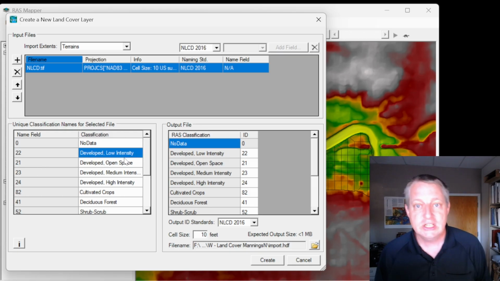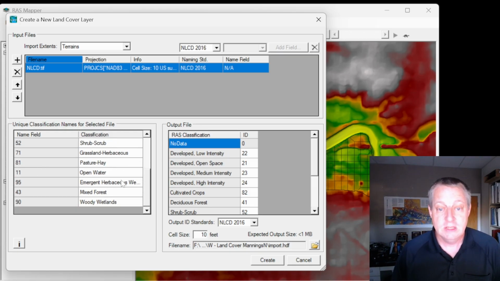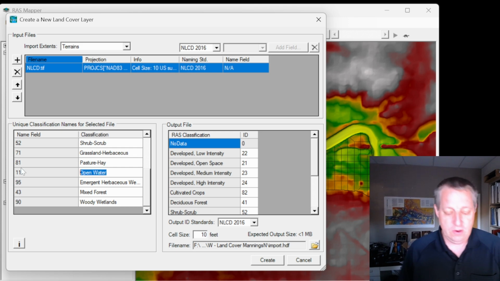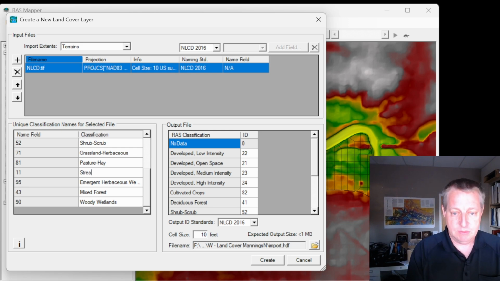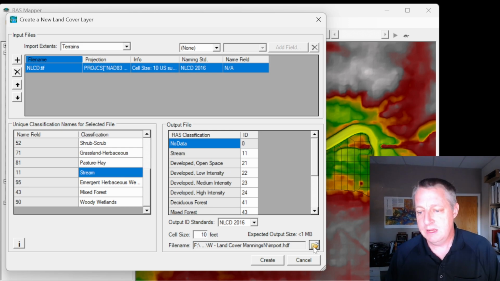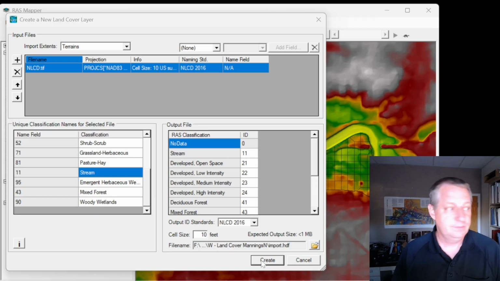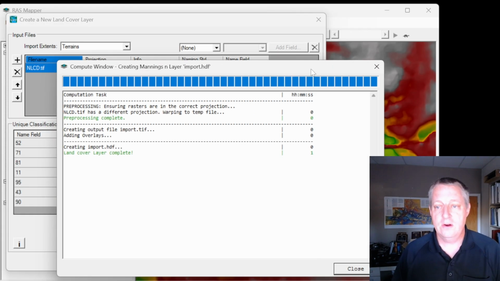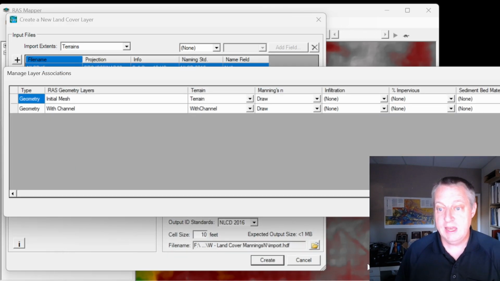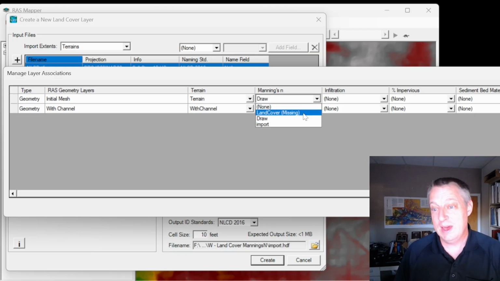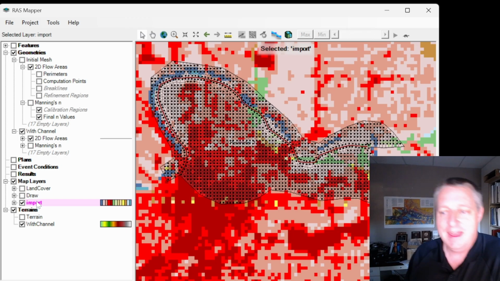If you want to change these names, now's the time. So you can come in, open water, that's actually going to be the stream. So I'm going to change that to stream. We can come in here and then we create. And here you get an editor that kind of does a little work to import it and turn it into the format we need. And then you get this editor again that says, hey, do you want to reassociate? Yeah, I do. I want to change to my import for both of these now. And that gives me this.